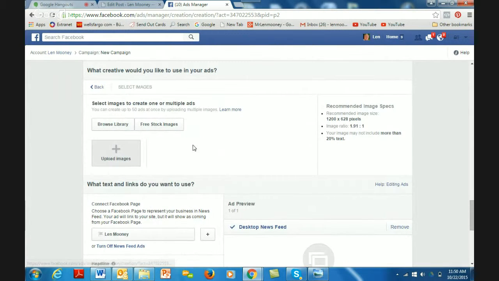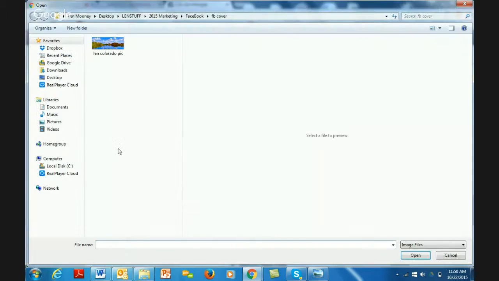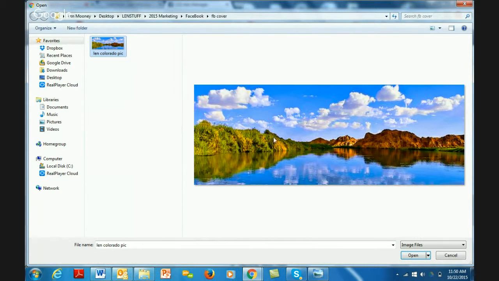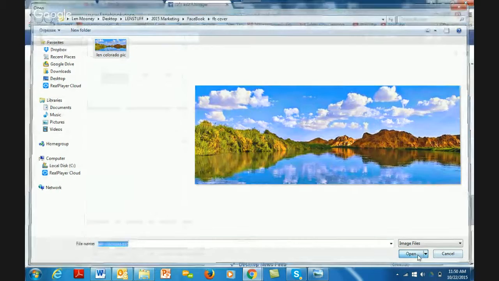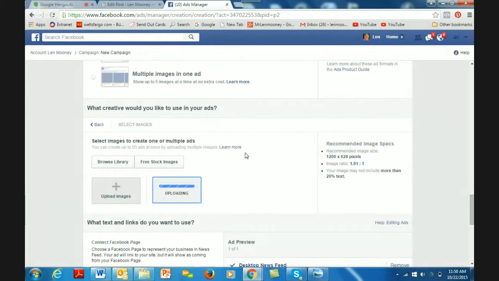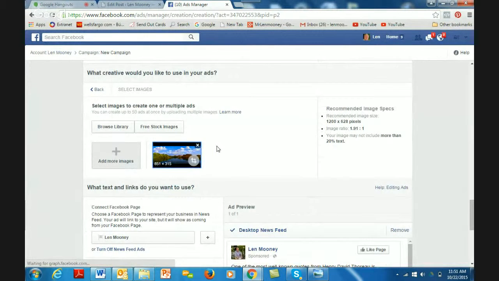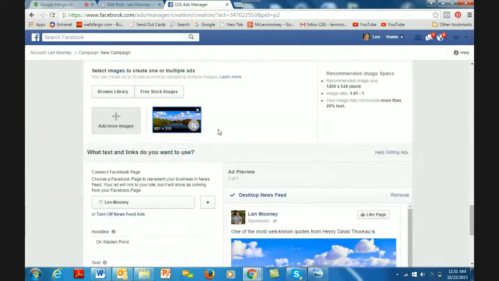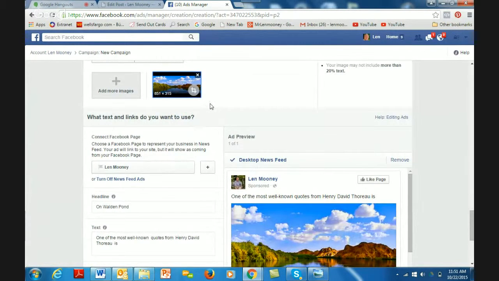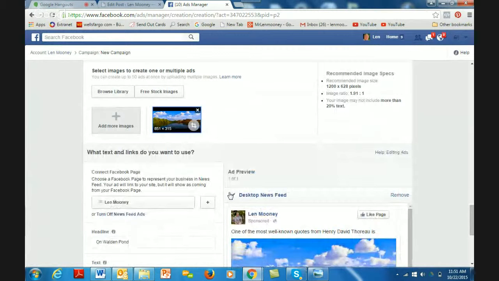And I'm just going to go ahead and upload an image. Now, I've sped up a little bit. I hope I'm not going too fast for anybody. That's the image that I'm going to use. And the reason, through various testing of different ads, we have found that this image actually converts quite well. People like this image. I like it. Yeah.